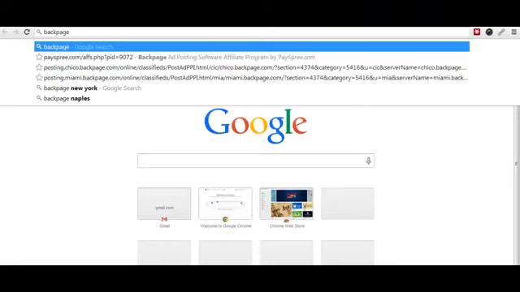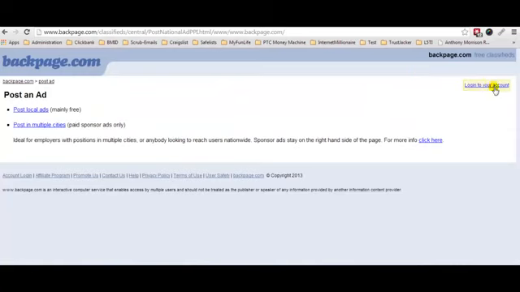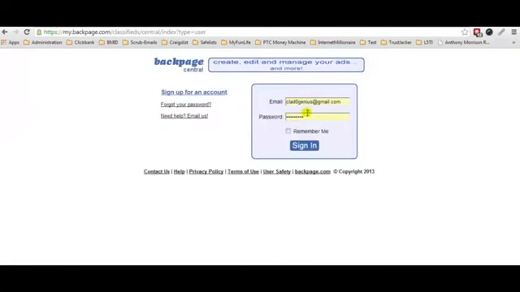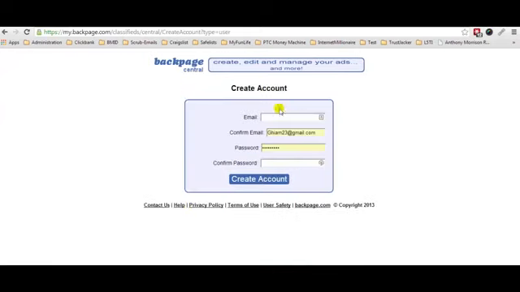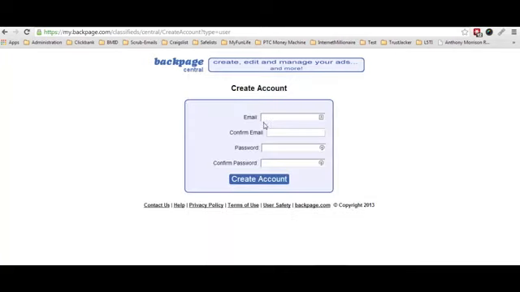And I'm going to create an account over there. What you want to do is create the Backpage account using the same Gmail account that you're going to be using. So I'm going to go over here as if I'm going to log in, but I'm going to go ahead and create a new account. So I'm going to just go ahead and sign up. And like I said before, you're going to use all of the same information. I'm going to use this Gmail account that I just created right here.